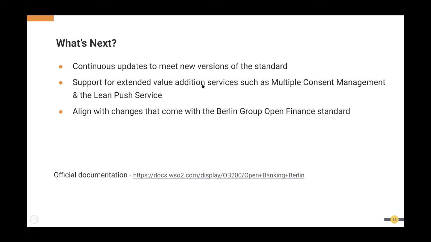And what's next with the Berlin Group NextGen PSD2? We will be supporting the newer versions coming from the spec. At the moment, we are working on the 1.3.8 update, and we are working on supporting more extended services like multiple consent management or push service notifications. At the same time, Berlin Group has published a separate standard for open finance. We are looking to see if there could be any changes to the Berlin Group NextGen PSD2 standard from this, and if there are, to align those changes.